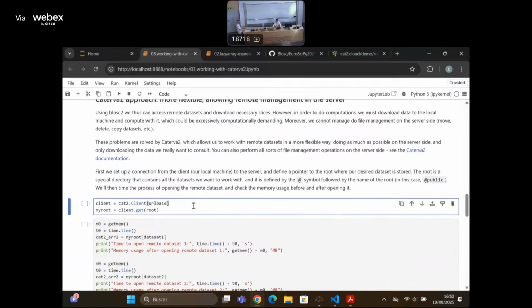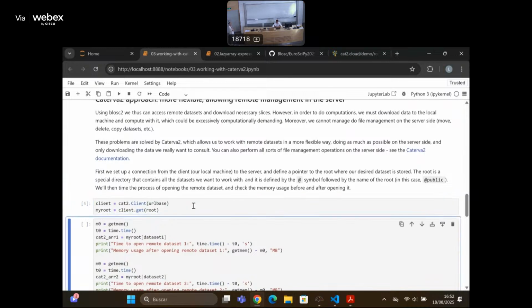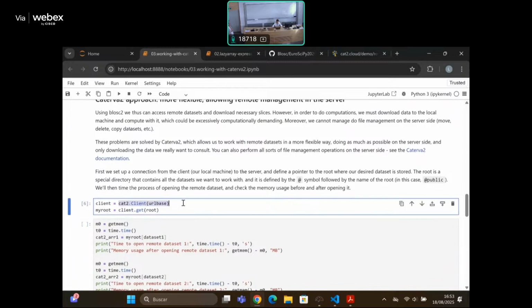So one solution to this, like I said, is Caterva 2. We do all the computation on the server, and then we download the result from the server. So the first thing we have to do is connect to the server, and the way you do that in Caterva 2 is you define a client instance, and then via that client instance you can access the directories, or as we call them, routes, that are on the server.